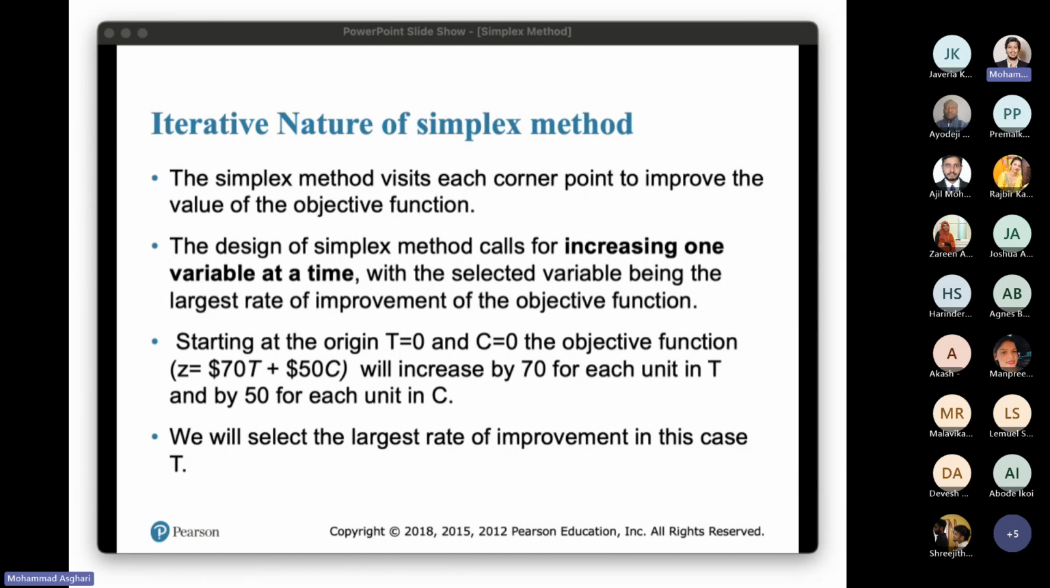Let's move to the next concept, the iterative nature of the Simplex method. The Simplex method visits each corner point to improve the value of the objective function. Do you remember in the graphical solution method, we had some corner points?